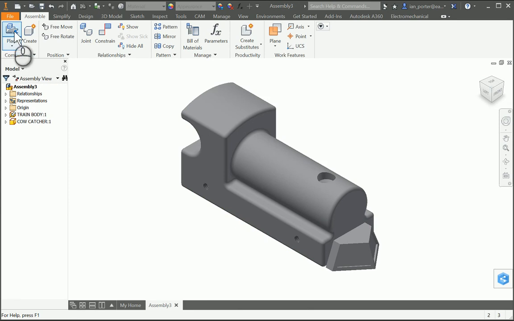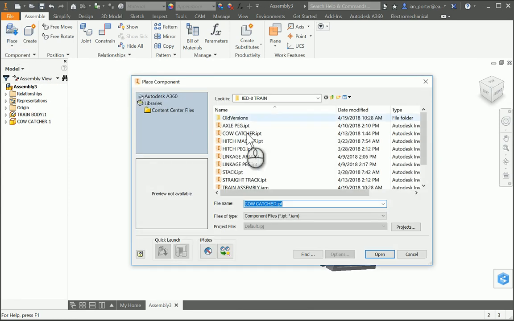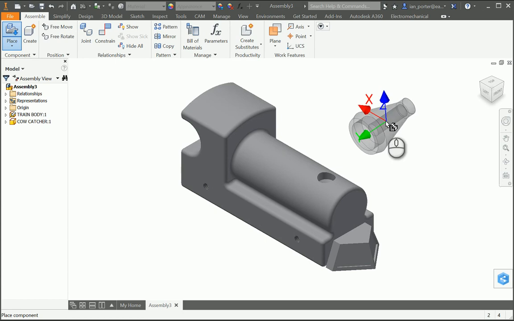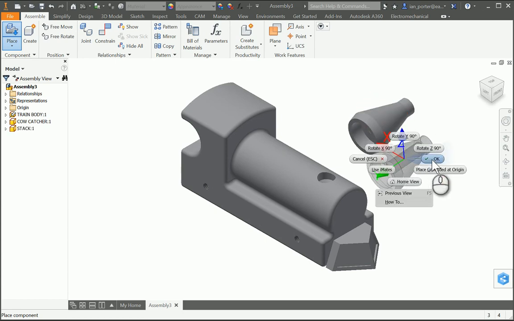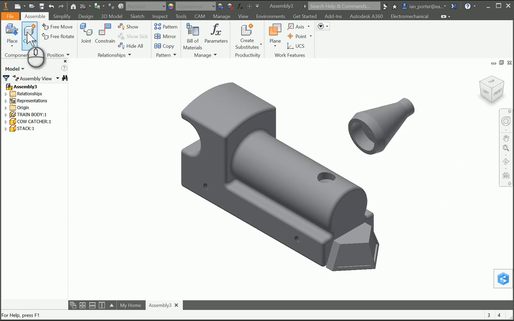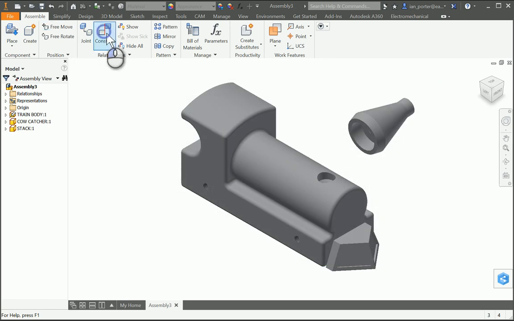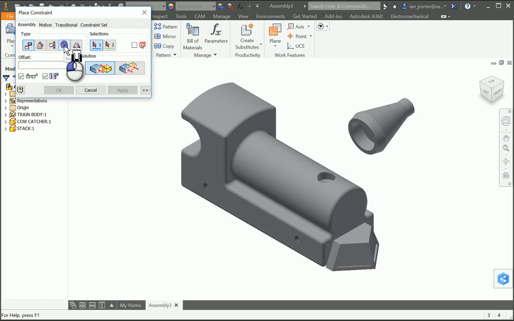I'm then going to place another part. I'm going to grab the stack and place it into my assembly. I'll right click OK. When I constrain this, I'm going to click constrain and click the fourth one in the column or row here that says insert.